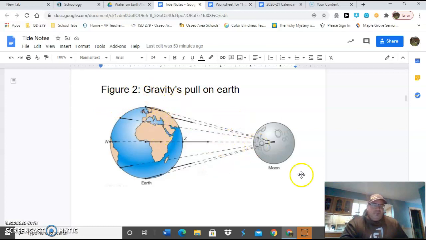So gravity's pulling Earth. The important thing to understand here is that Earth is also pulling on the moon too. So there'd be arrows going the other way, but we don't care about that because there's no liquid on the moon being influenced.